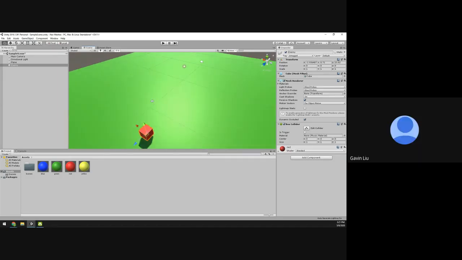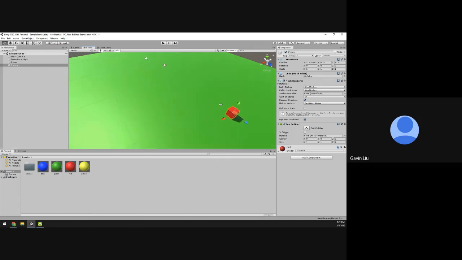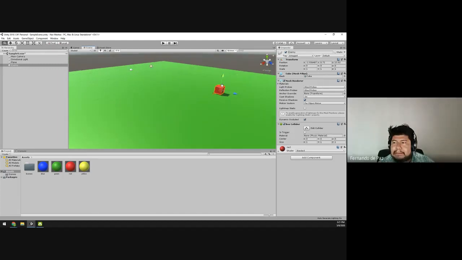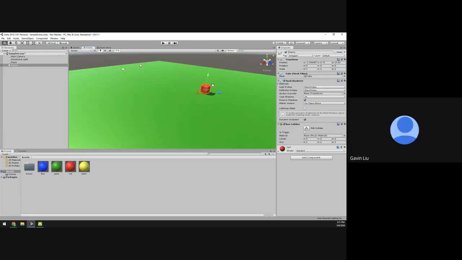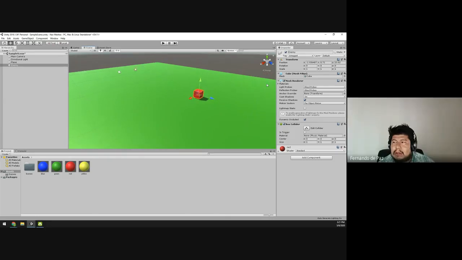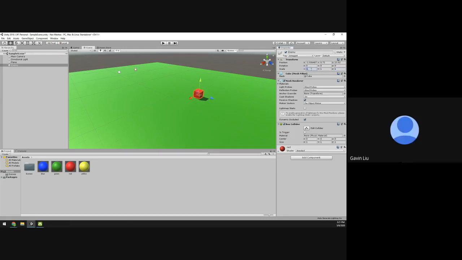Is there a way to change the size? Because mine's a little small. The size of what? The cube. Yeah, you can change the size here where it says scale. It says 1, 1, 1. You can change it to whatever number you want. Okay. Yeah. Thank you. Yeah, of course.